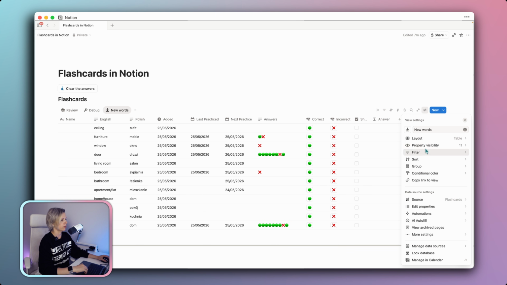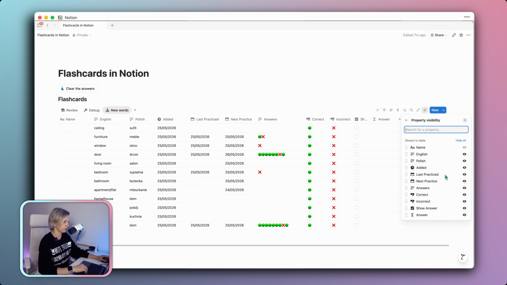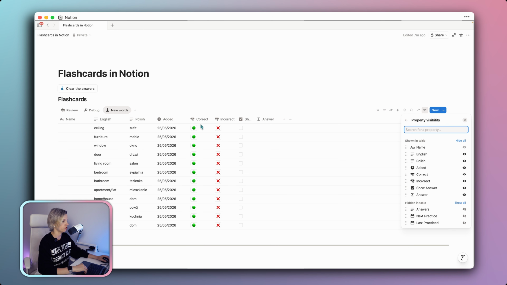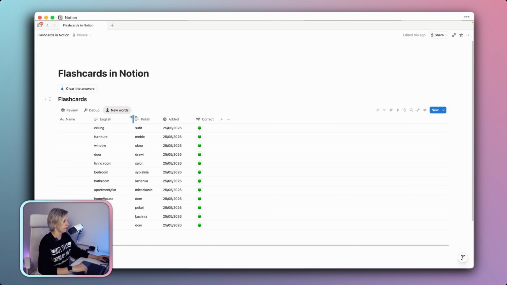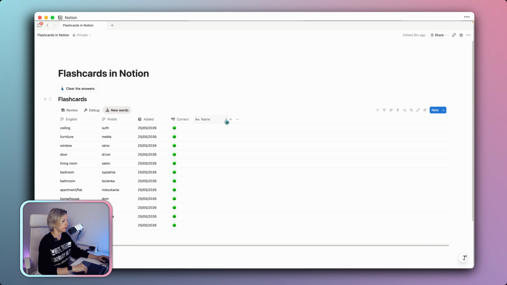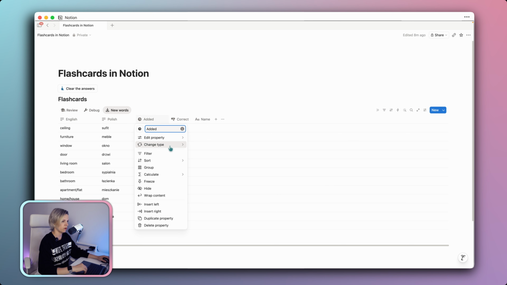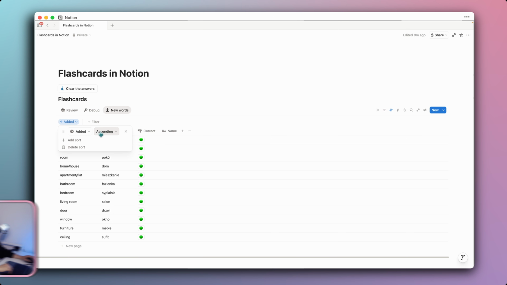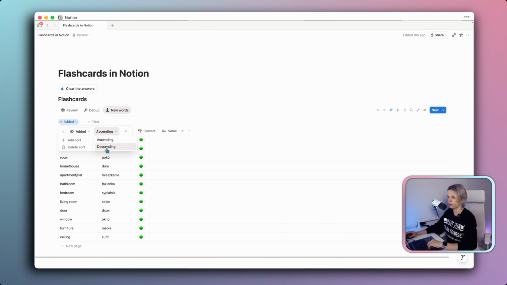Okay, now let's go to property visibility, and I suggest you only leave your English, Polish translation and maybe edit, and only the correct button. Probably I don't need this edit column, but I want to sort these words by this column. And I want to see the most fresh ones on the top.